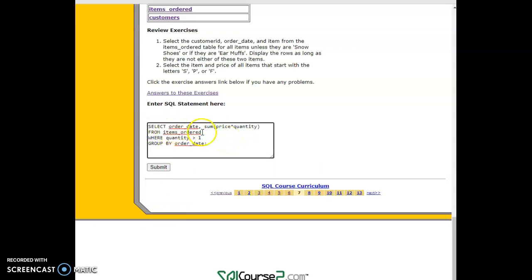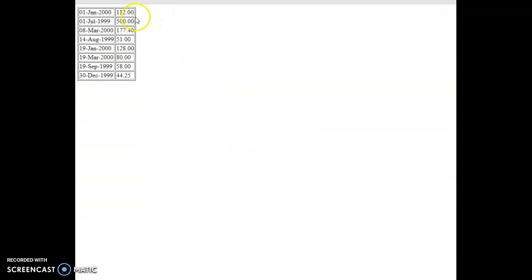I selected the order date, the sum of the price and quantity to get the total amount of sales of that item, and then from the items ordered table, and then where the quantity was greater than 1, because we didn't want any item that only sold 1. Then I grouped it by order date, and this is what we had. So as you can see, the sales are quantityed up from the original if they were sold more than 2, which these all were. More than 1, I mean.